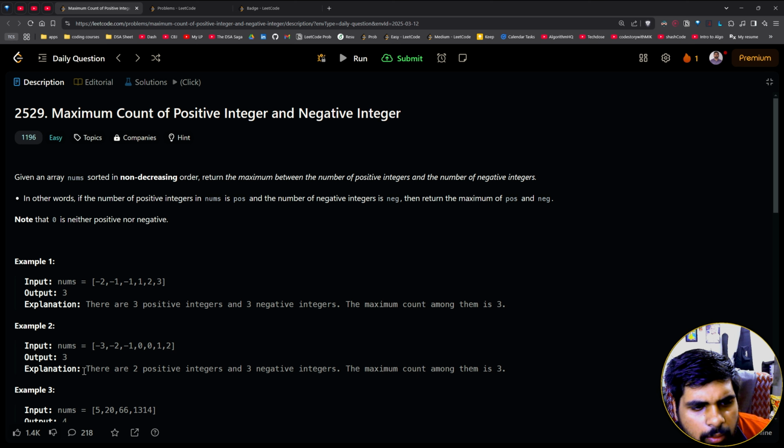And now we check if it is a positive number. Yes, it is a positive number, so we make a count here and move to the fifth index. Yes, it is a positive number. And 6 also is a positive number. So we got counts of 2 and 3. So 3 is greater than 2, then we'll return 3 here.